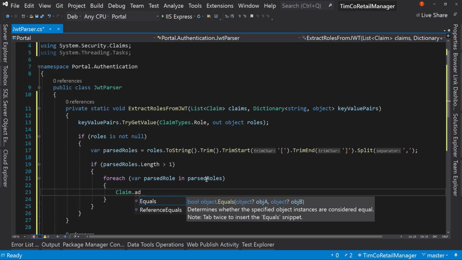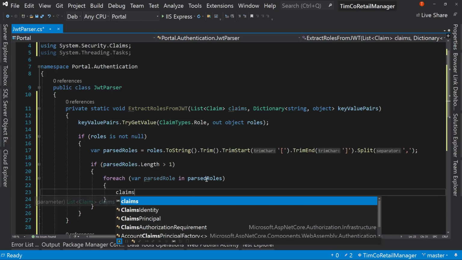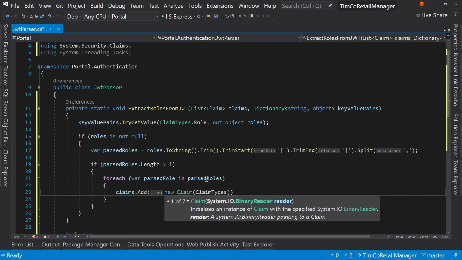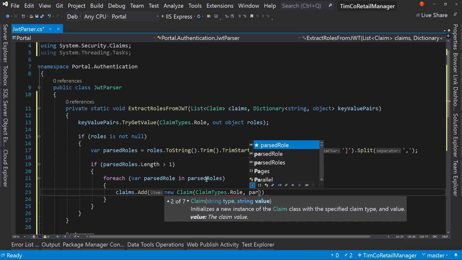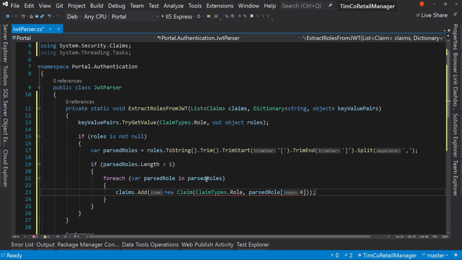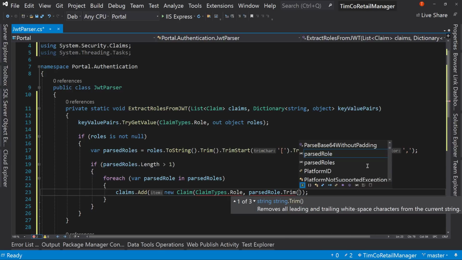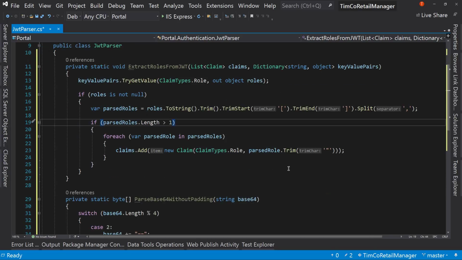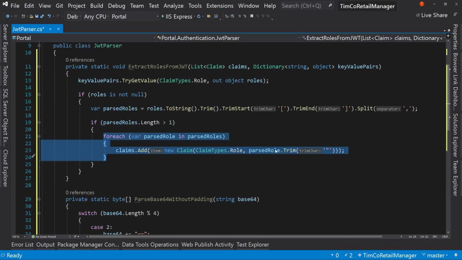claims.Add new Claim ClaimTypes.Role and parsedRole at position 0. Whoops, not that one. parsedRole.Trim, and we're going to trim out the quotes. Okay, so if we find more than one role, for each role we're going to add the role type to our claims, and take this parsed role, the role you found, but take off the double quotes.